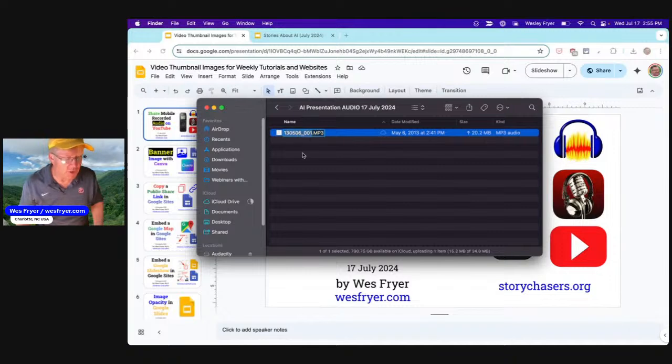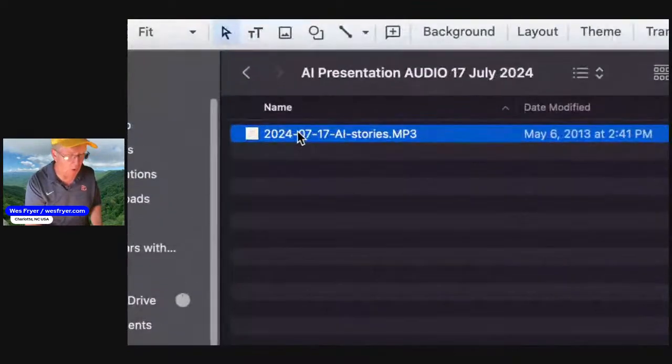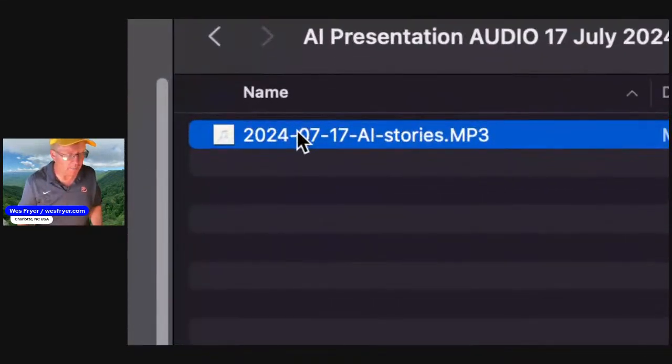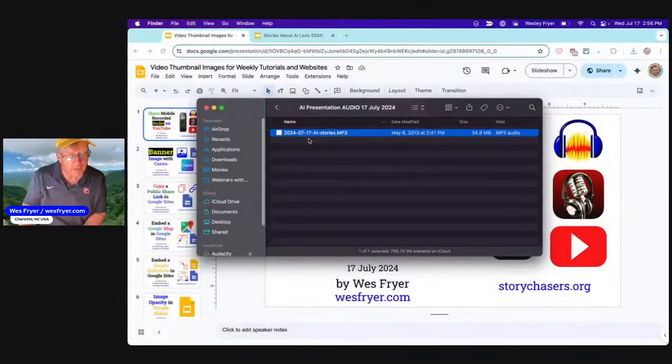Okay, so I'm going to rename this, because it's just been given its automatic name. One of the things that I like to do with audio files is put a date on them. And so this was in 2024 in July, 07, and I'll put 17, and I'm going to put AI stories. Okay, and I could put more information if I wanted to, but by putting that name on that file, I'm going to recognize it and know what it is. Okay, that's a technique.